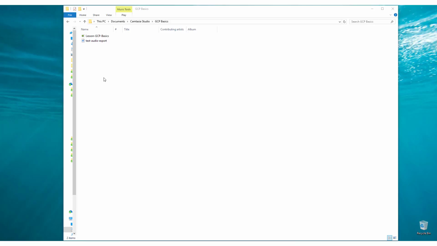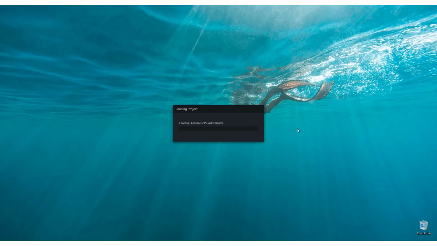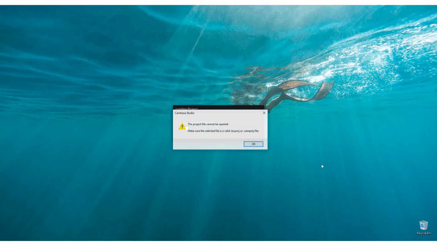So here's what was going on when I opened the file. It takes a few seconds for it to load, so I'm going to pause this for a second. So here's what is happening. It is trying to load the project file. First of all, it takes a long time to open up this file, and then eventually you will see this error. There you go. That's the error I'm getting.